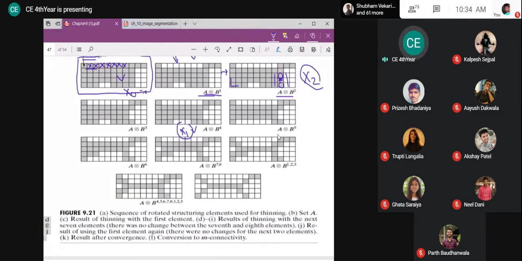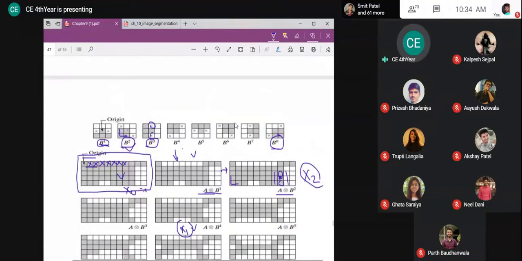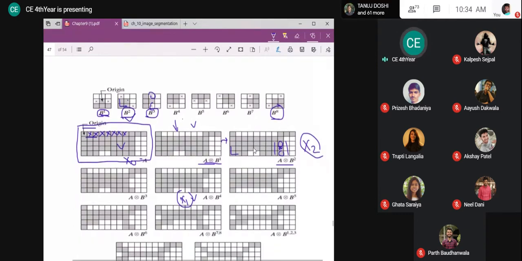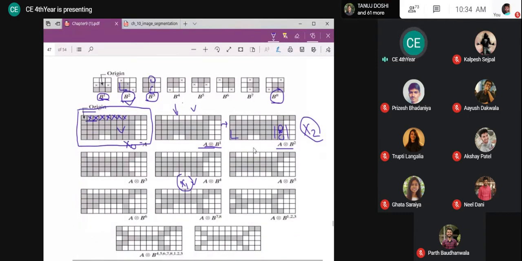Okay, don't go with these notations. I have to correct them. This is having some issues here. I will correct them, but otherwise you should be comfortable with the concept or the method. Any doubt so far in thinning operation?